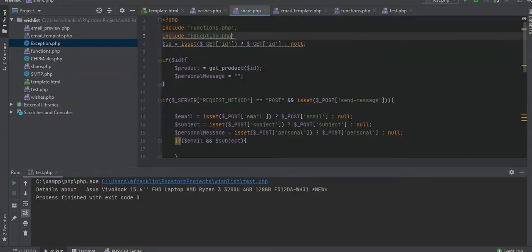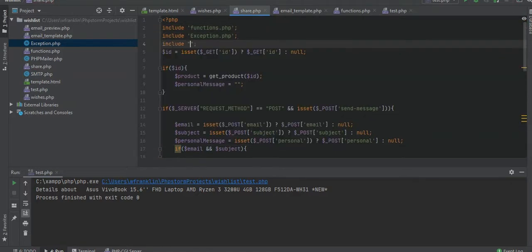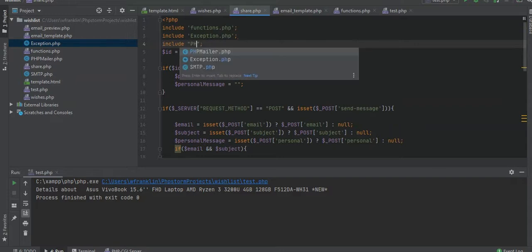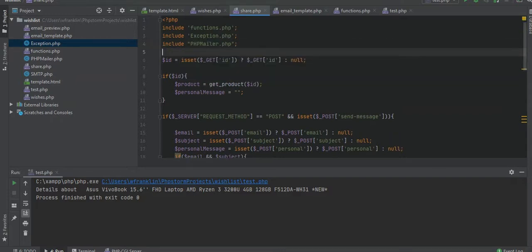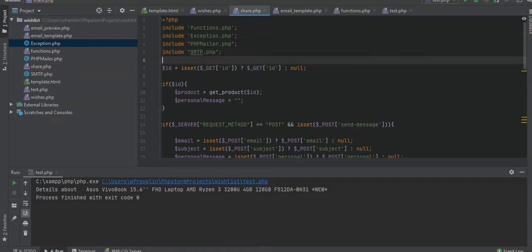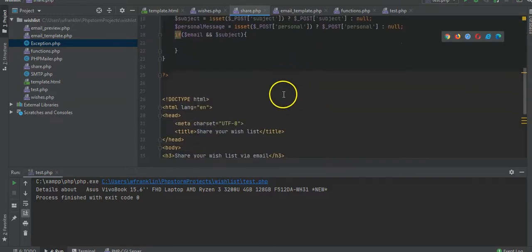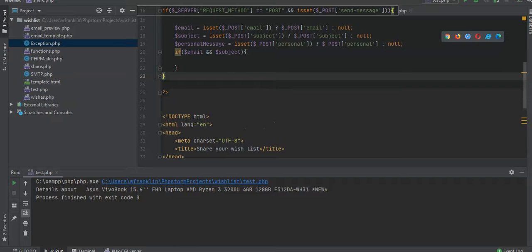Alright, so at the top, when we include this, we need to include everything else we need. So I think this is the order they set to include them in. PHPMailer, include SMTP. Alright, so the rest is what I copied and pasted as well. There's one special part, but let's copy and paste the mailing part.